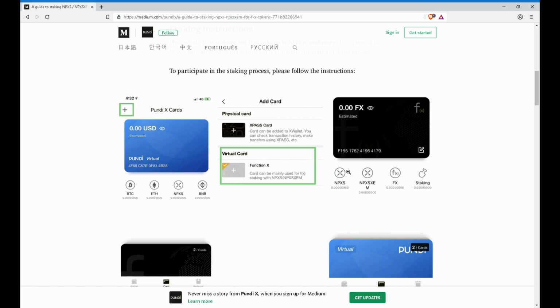And then after you add your NPXS, go to your FX virtual card and click right here, and it'll take you to a tab where you'll be able to transfer or put your NPXS to stake for Function X.